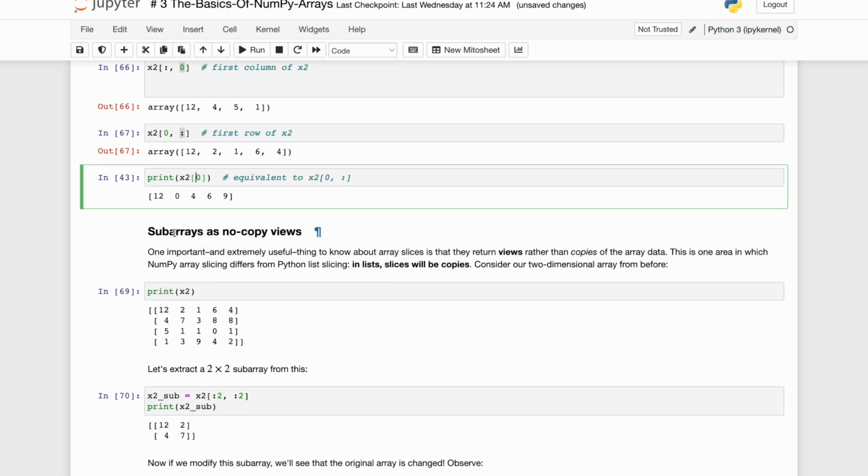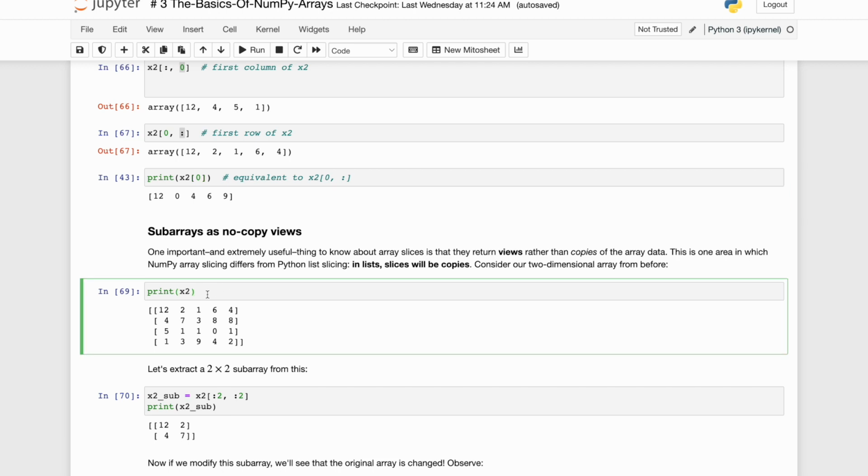Subarrays. Now what is a subarray? A subarray is a slice, a section. One important, extremely useful thing to know is that slices are views. Whatever you are creating, these are only views. This means it is only giving you a view of that section. When you know it is a view, that means it's coming from the same memory. And if you update this view, the original NumPy array will also get modified. We'll see that in action.